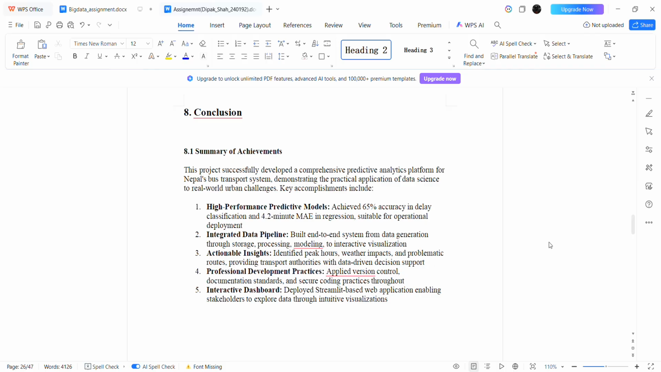The experience taught me that effective data science requires not just technical skills but also domain expertise, ethical reasoning, communication abilities, and adaptability when faced with constraints.